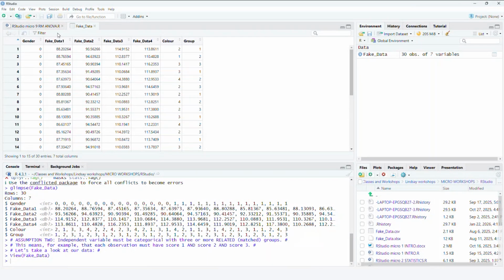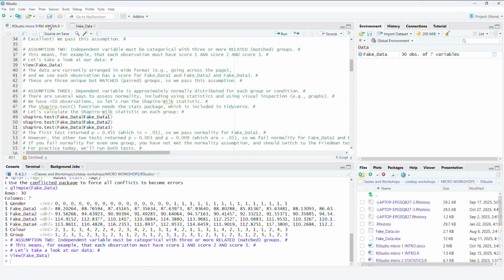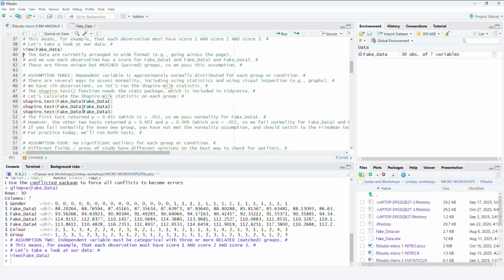And our independent variable is going to be going across here. So fake data 1, 2, and 3, these might be 3 separate time points. So maybe this is the score for fake data at time point 1, the score for fake data at time point 2, and the score for fake data at time point 3. We have 3 separate groups, and each person or each observation, each row has a score for each of those 3 groups. So we've passed that second assumption. We have 3 different related or matched or paired, there's different ways to say it, we've paired data for each person. So we pass that.